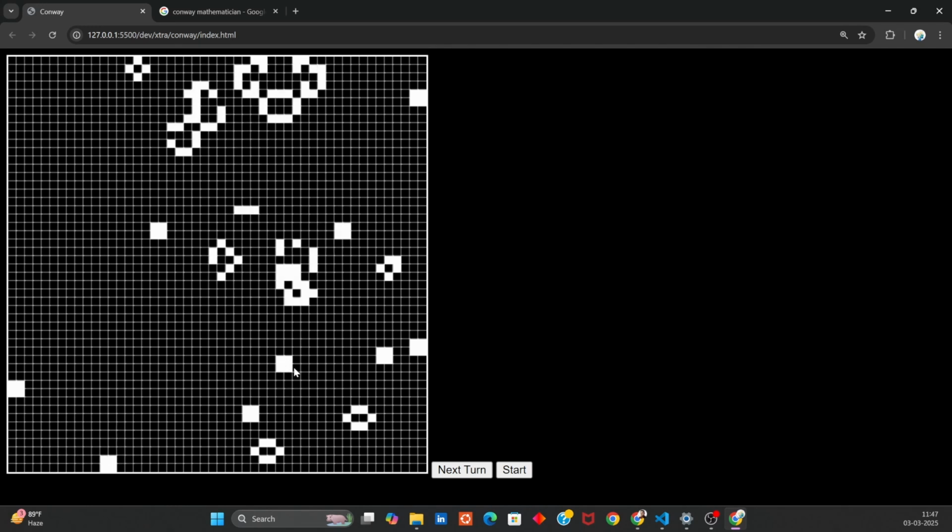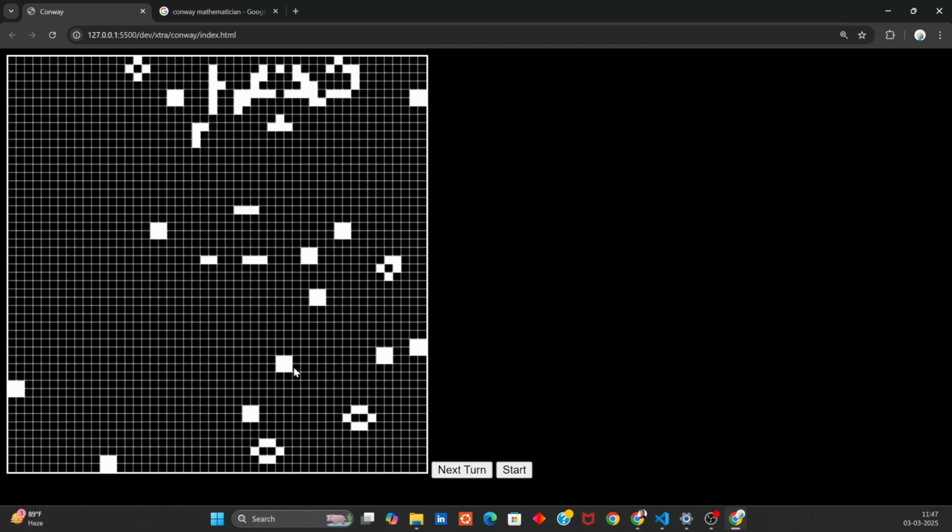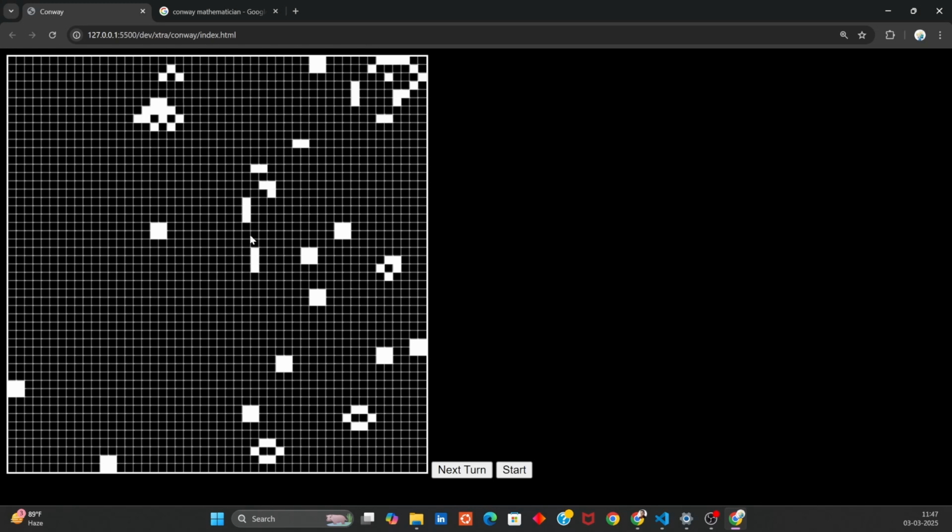So for example, these boxes. All of these boxes are alive, but there are no surrounding cells that can be born out of it. So all of these are stable structures, and there are some oscillators, and there are some particles still moving here and there. It's a very interesting project, and let's see what we can make out of it.